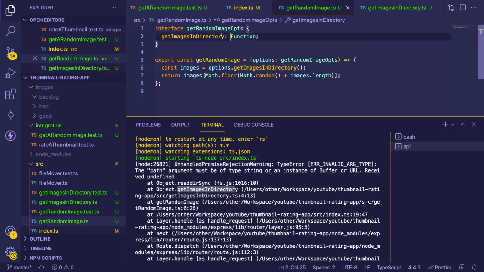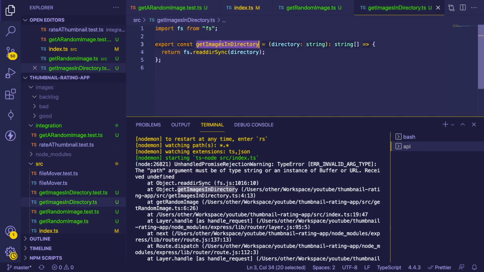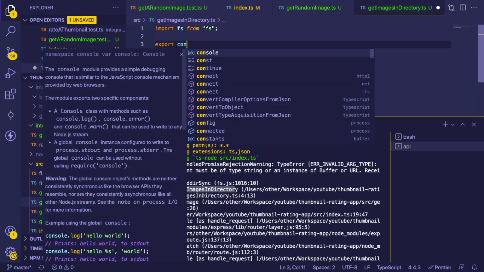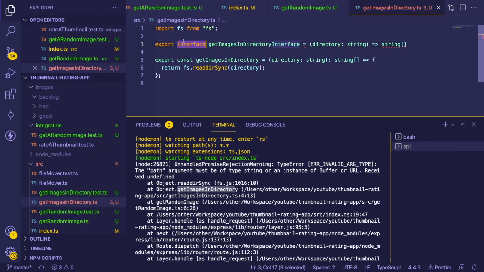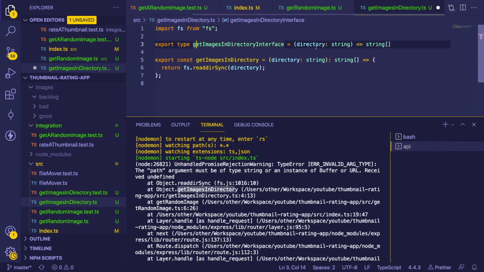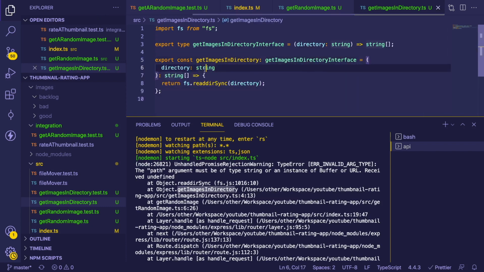So I should probably make a type here. This is the problem with dependency injection. You have to make sure that you actually type the right thing. So get images in directory. I should probably have this export like an interface. Oh, maybe I have to use types. I'll say export type. I think I can do something like that. And then I could just say that this whole function here is actually a type of this. And then I guess I don't even need to put this other stuff here.